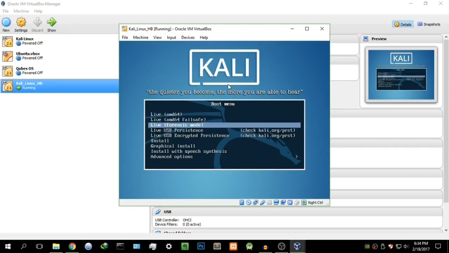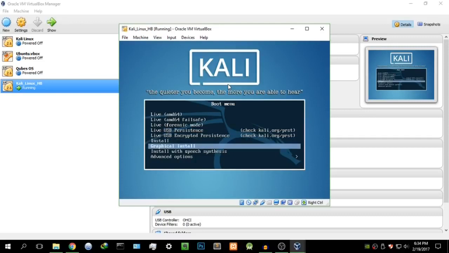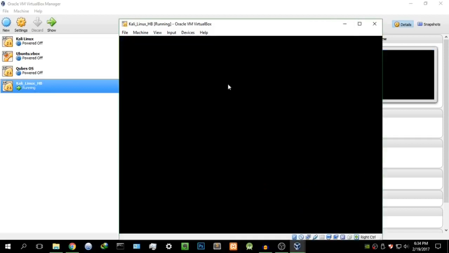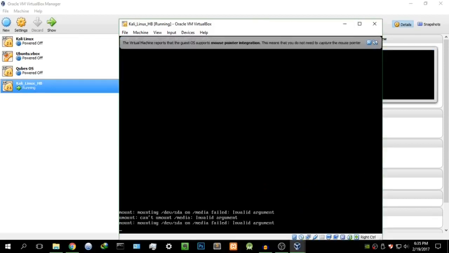You can then run it live with forensic mode, where you're analyzing the repositories. We then have live USB persistence, which is for if you're running it on a USB, which you are not. And finally we have installation options, including graphical installation. That's what we're going to do. Just hit enter and it'll start the graphical installation.